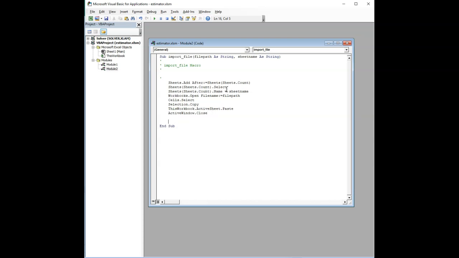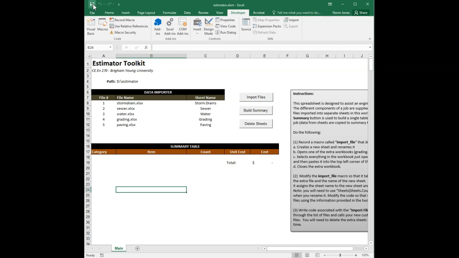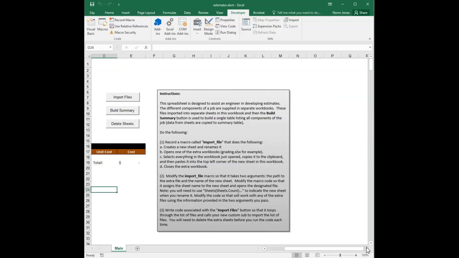So when we open that extra workbook, grading or whatever, it brings it in front. We select all the cells, copy, and paste it into this workbook, which is the one with the code, estimator, and then ActiveWindow.Close just closes our active window. So this should do everything we need to do. So let's do save, and we can now go on to the last part.